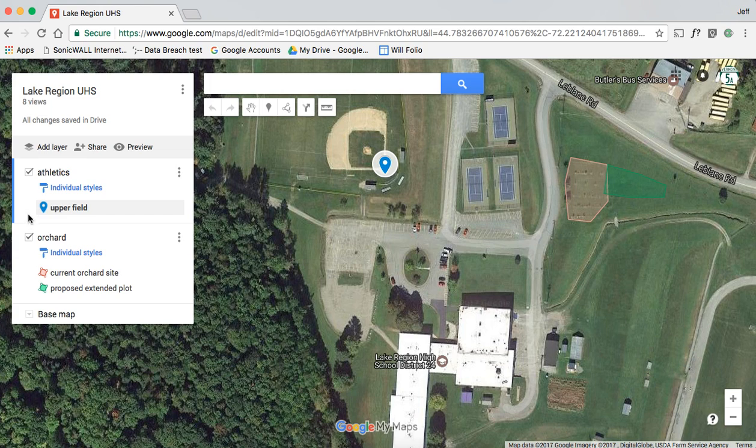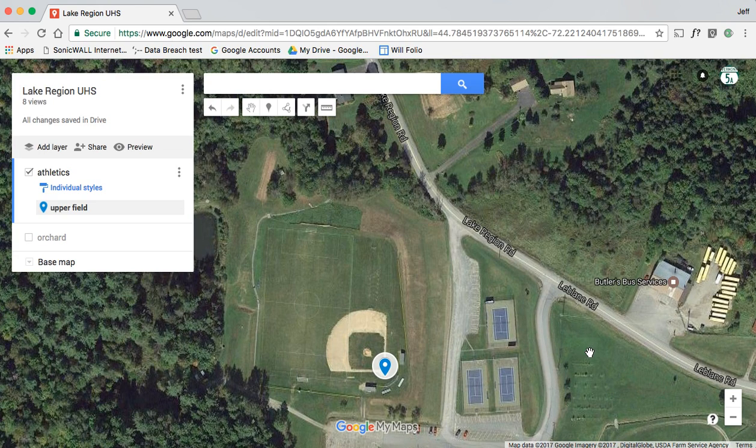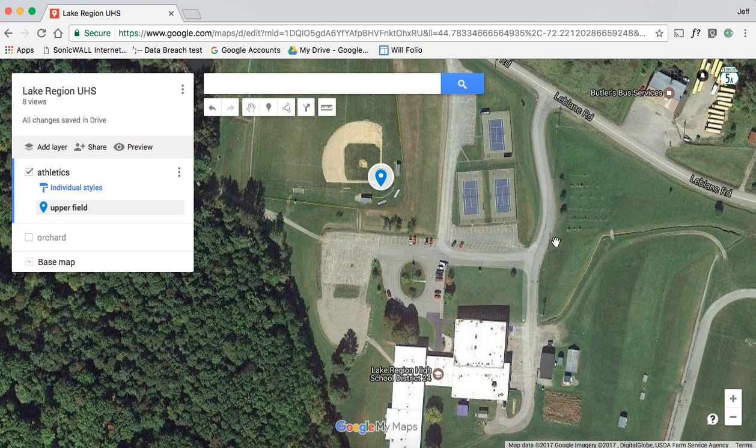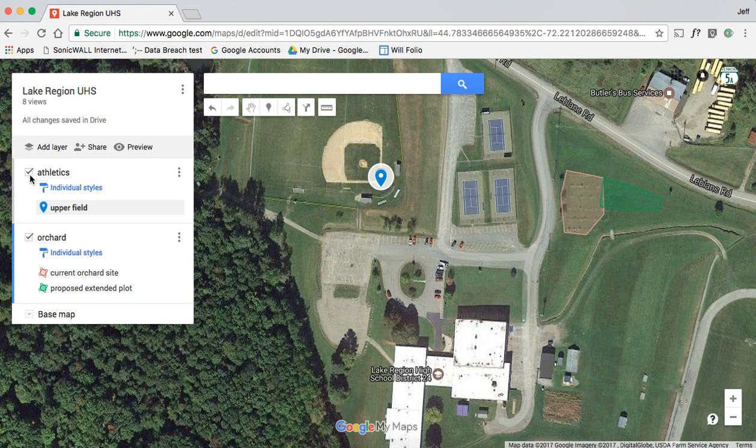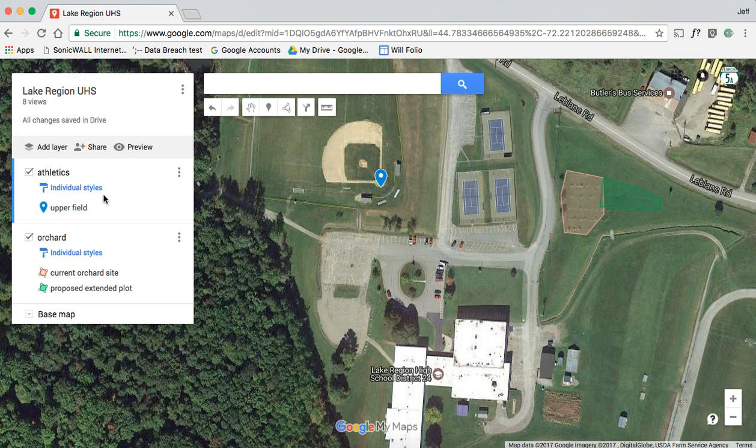Now the layers can have multiple parts to it, like this one has two. Let's say I'm proposing changes and extending the current plot for the orchard. I could add that in there. If I wanted to only look at the athletic fields, I could unclick that whole layer. You can see now it's disappeared. Or vice versa, if I didn't want to look at the athletic fields, I could just focus on the orchard things. And those are layers I made.